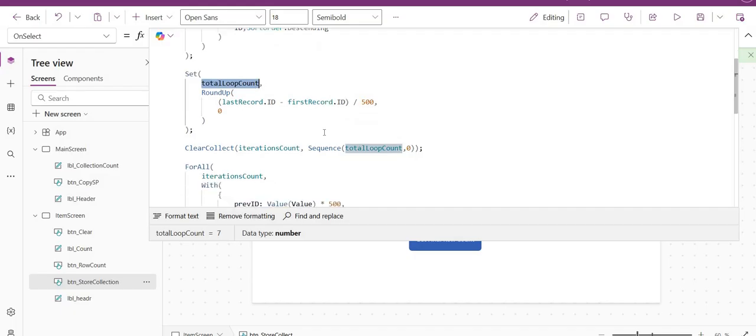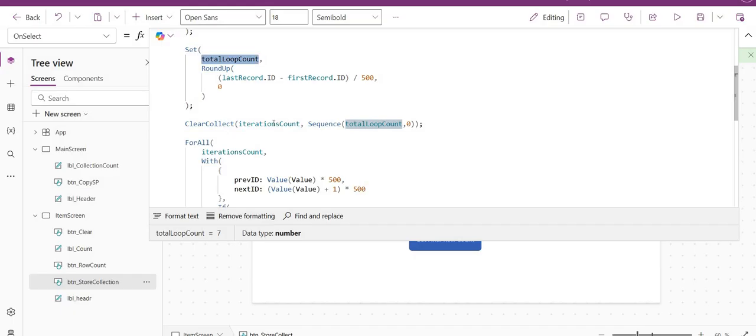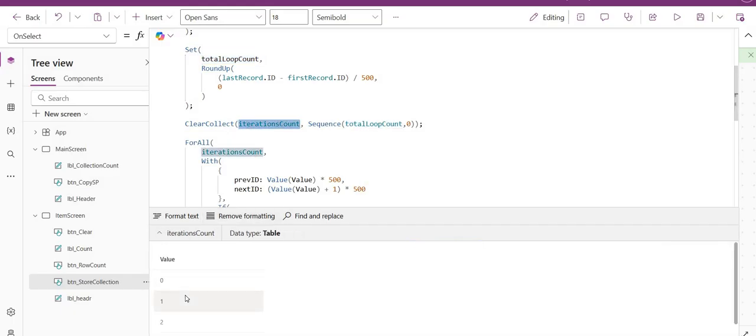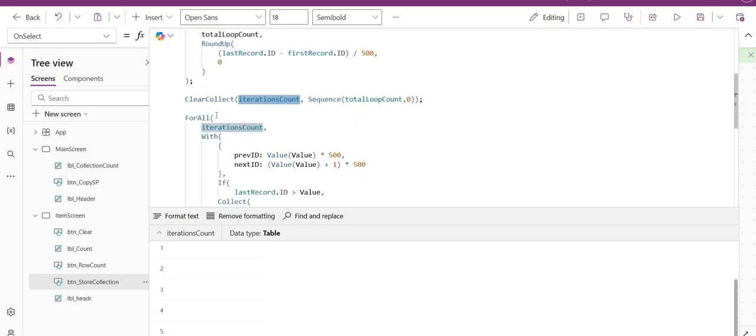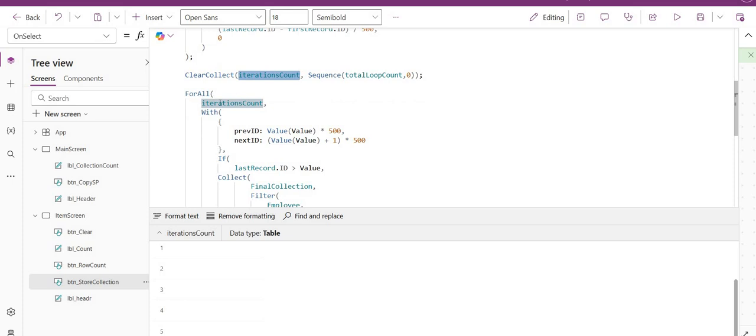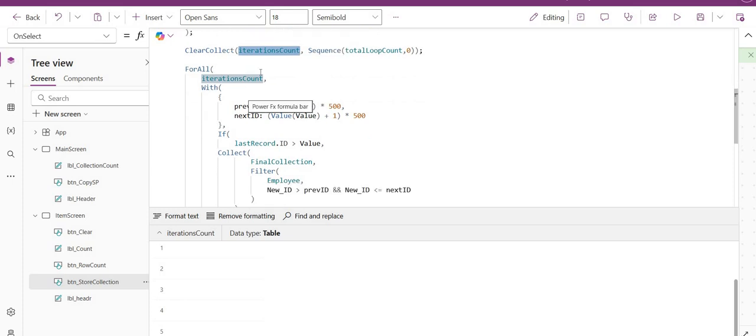What is actually happening is, the logic is we are storing as batches. First we store 500 items in the collection. Next we add the next 500 items. Like that we are adding here. Now here you can see this is the iteration count, so again here 0 to 6. Now the next thing, the for all loop. In the for all loop, we are passing the total iterations.